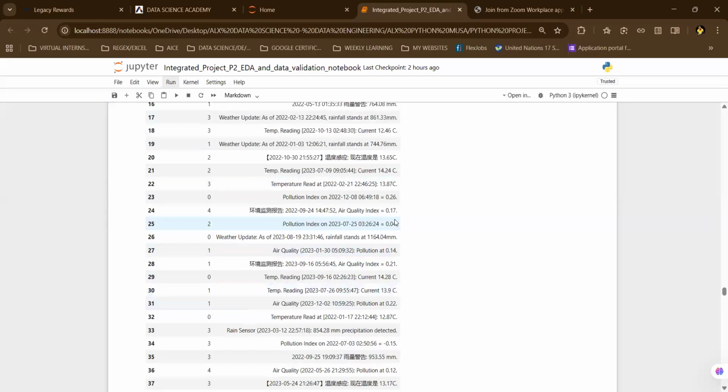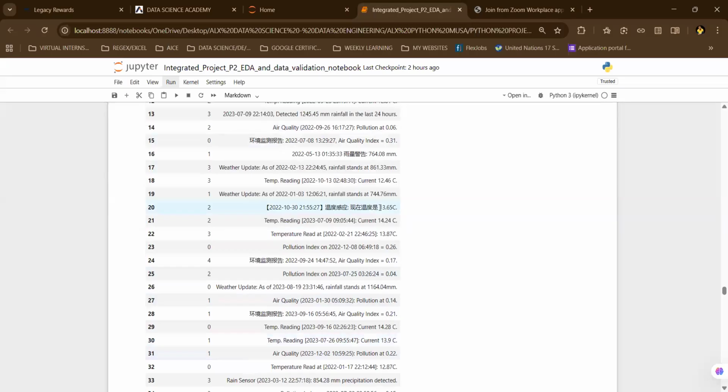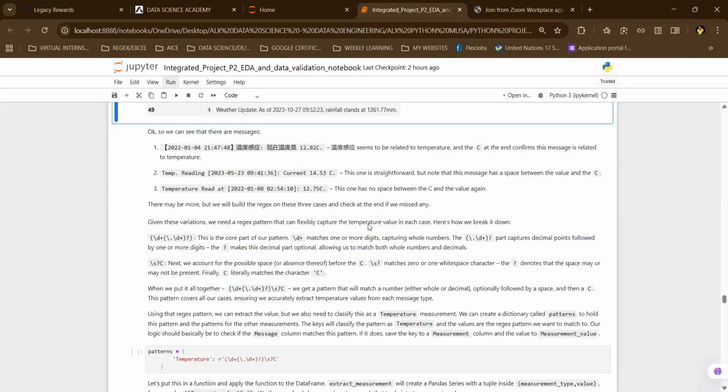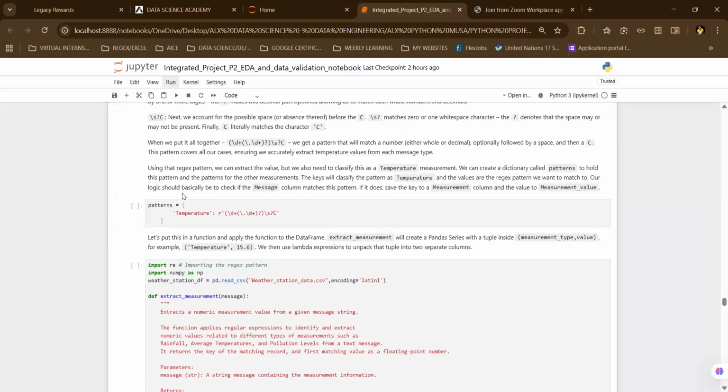So what is going to guide us in knowing what type of measure we are dealing with here, whether it's rainfall, whether it's pollution, whether it's air quality index, or whether it's temperature, is this C, the units. C represents Celsius or even centigrade. So the next thing we are going to do is extract the temperature value. We are going to extract the temperature in that case. So we come up with these patterns.